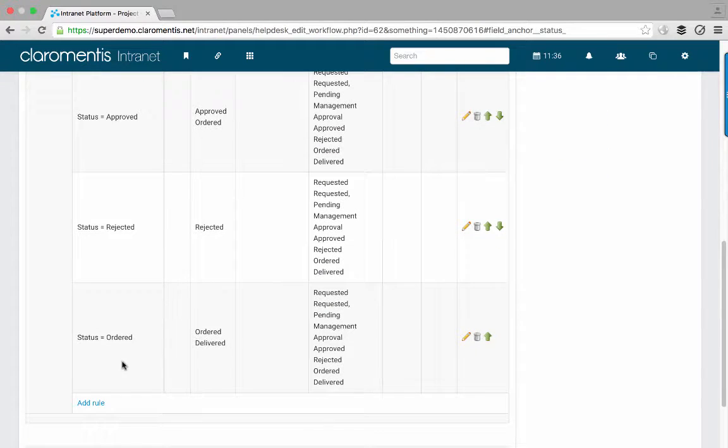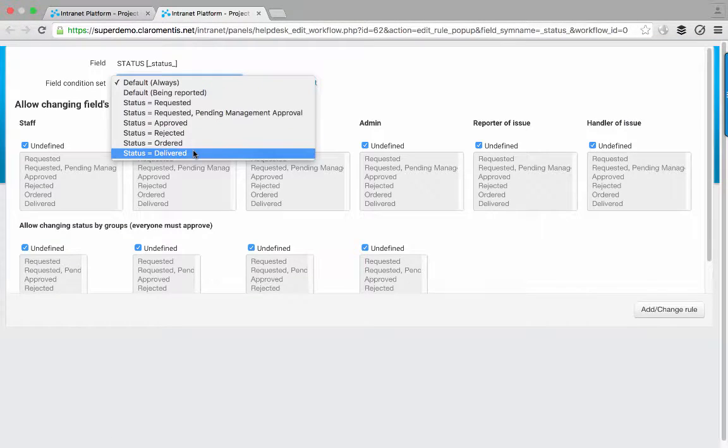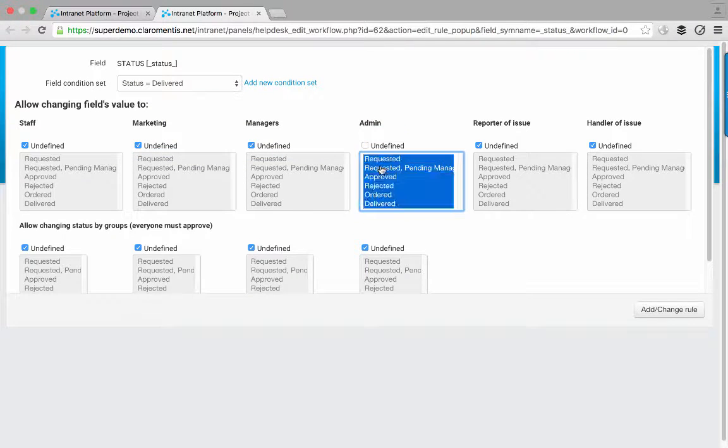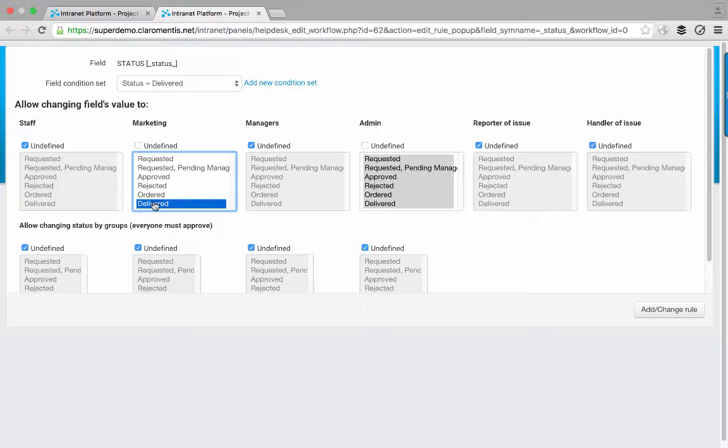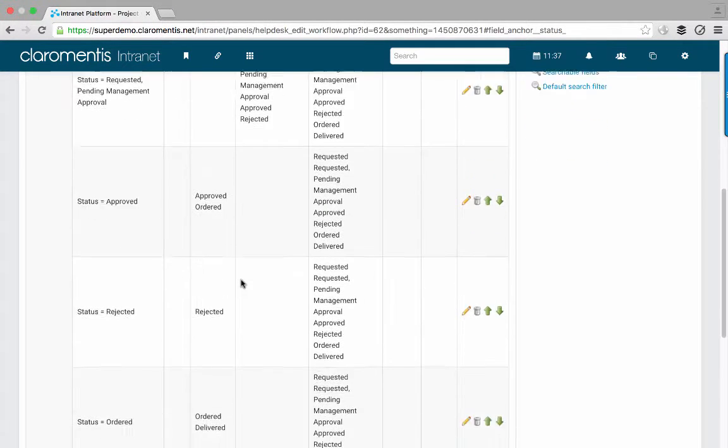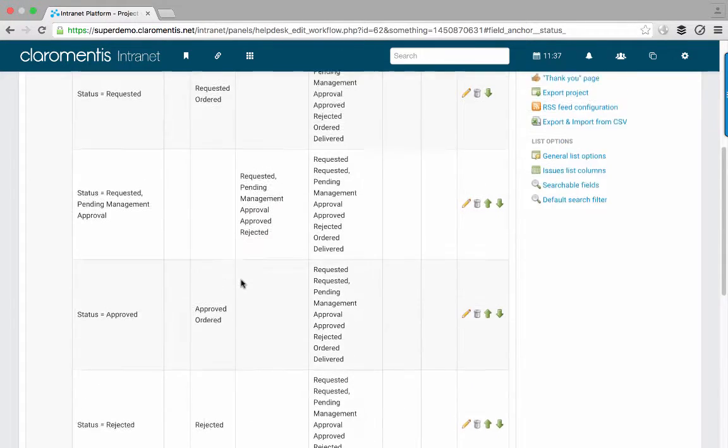Okay, and then finally we need to set up the rule for when it's been delivered. Again, admin can change it to anything. Marketing can just leave it on delivered. Okay. So that's all of our project workflow rules defined.